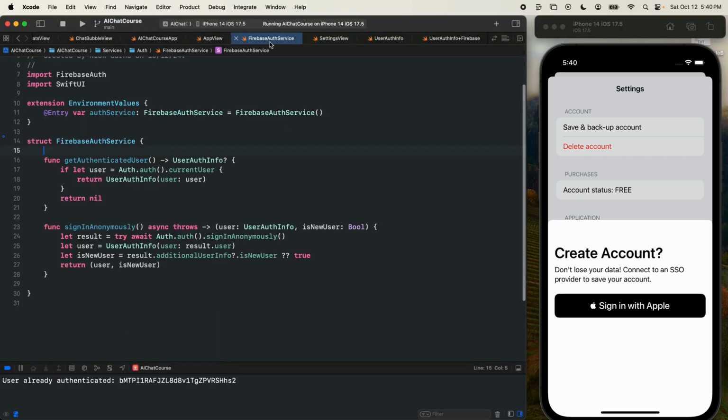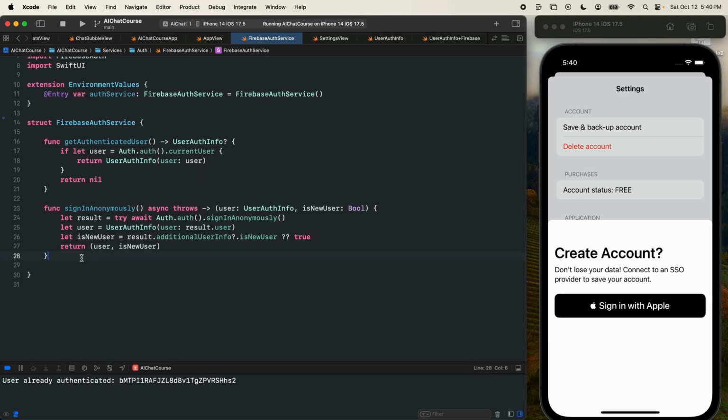Let's go to our Firebase auth service. Let's create another function in our Firebase auth service, func signInApple, async throws, and let's return the exact same information. So this should be here as well.